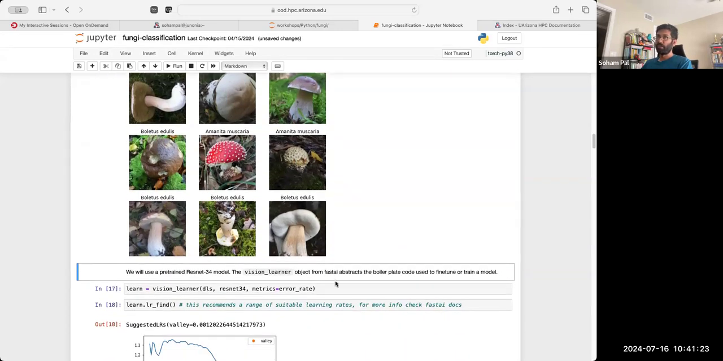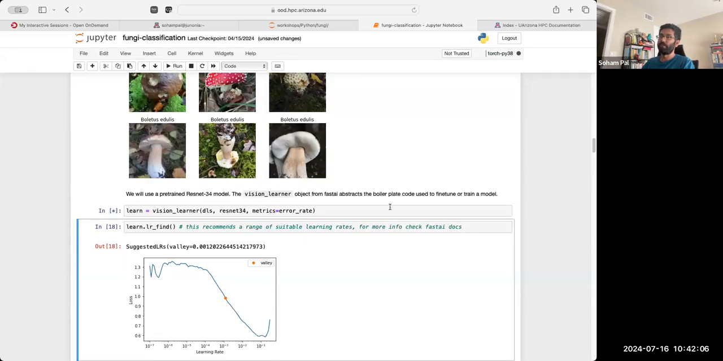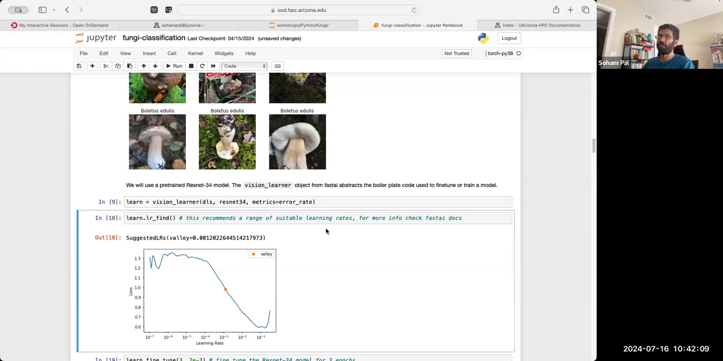Okay, so this is the line where we actually get the model. We are going to use a model called ResNet 34. This is a model which has been pre-trained on a different set of data, so it already knows some things about shapes and colors and everything. So we're just going to take that pre-trained model and fine-tune it to this particular data set, so that now we can use it for this.